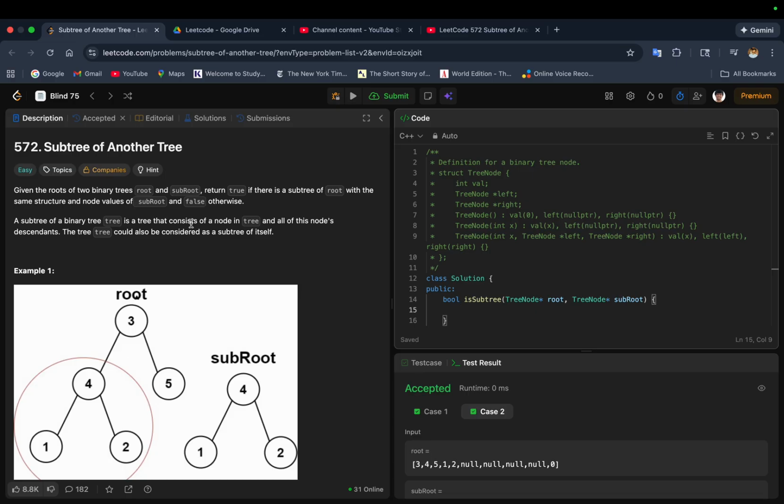A subtree of a binary tree is a tree that consists of a node in the tree and all of its descendants. The tree could also be considered as a subtree of itself. This one is just an extension of the same tree question. If you have solved that, this should be pretty similar.